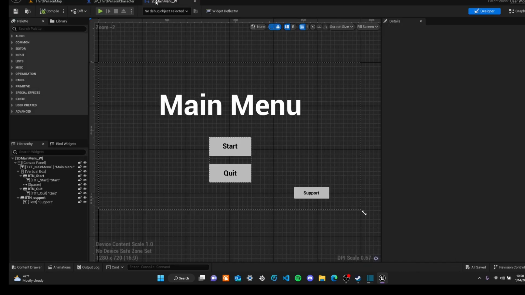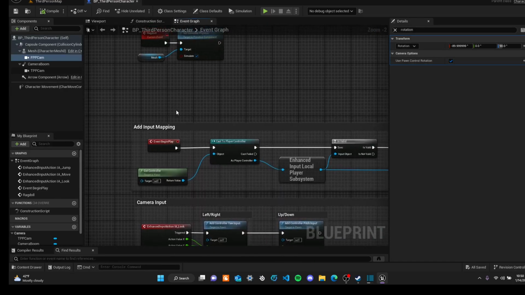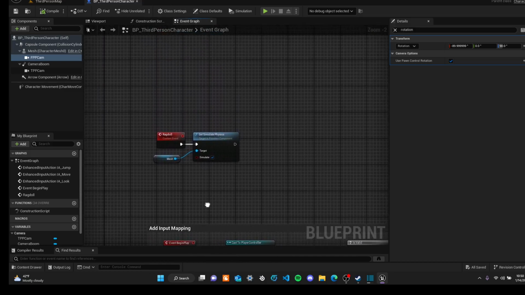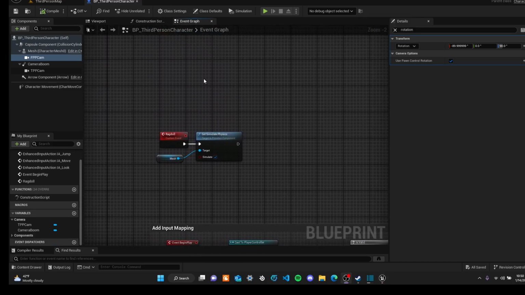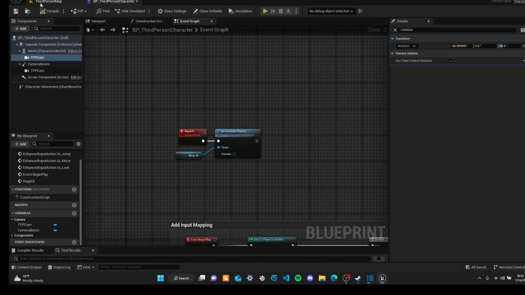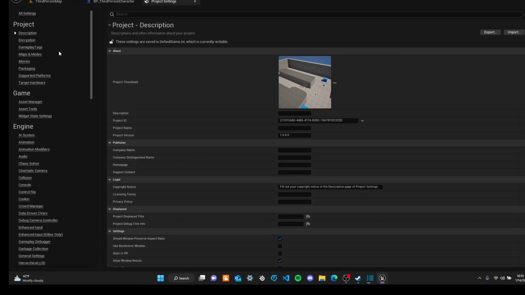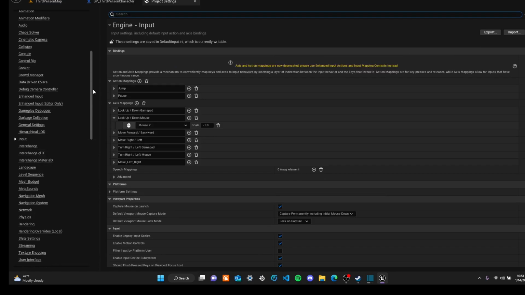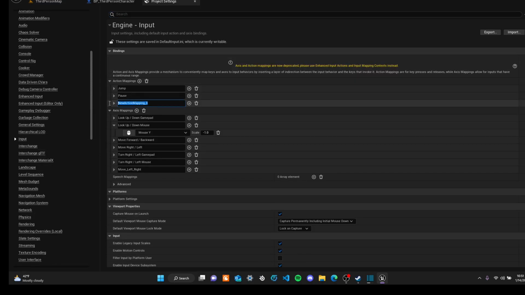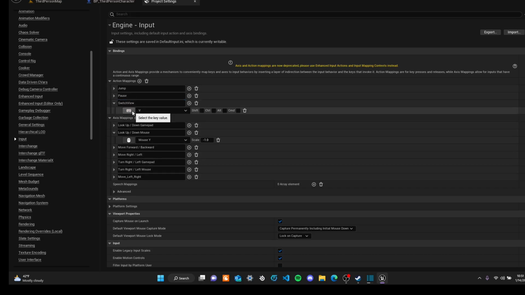So now let's say we want to switch between our first person perspective camera and our third person perspective camera. To do that, I don't really need this main menu screen open. Go back to your third person character and go to the project settings, and we're going to create a new action mapping that switches between our cameras. I'll just say switch view. You can call it whatever you want, and then I'll just press V, for example.